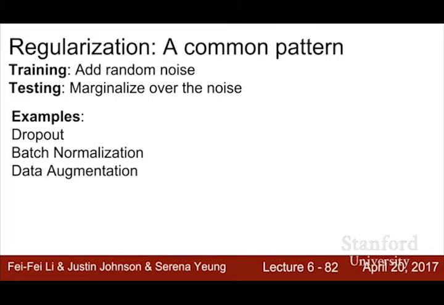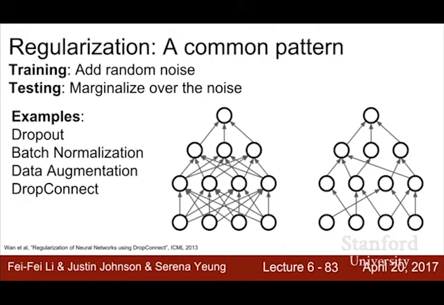Once you have this pattern in your mind, you'll recognize it as you read other papers. So there's another related idea to dropout called drop connect. With drop connect, it's the same idea, but rather than zeroing out the activations at every forward pass, we randomly zero out some of the values of the weight matrix instead. But again, it has a similar flavor.